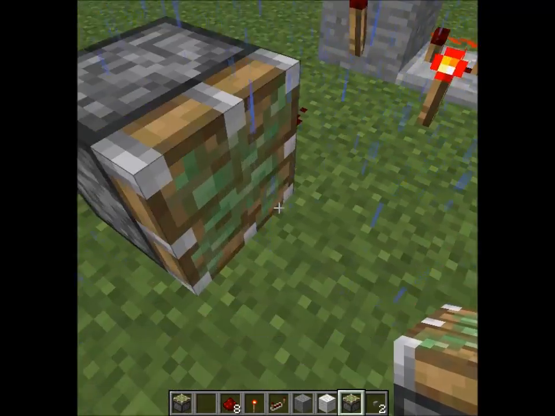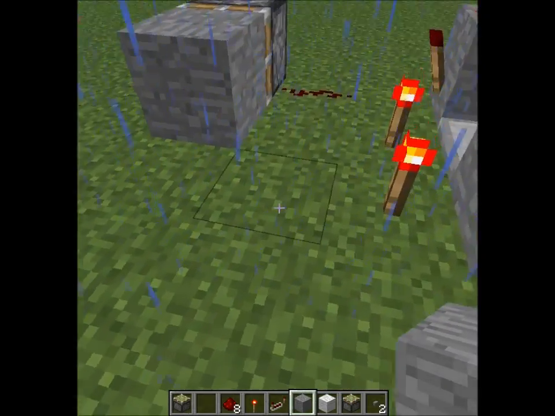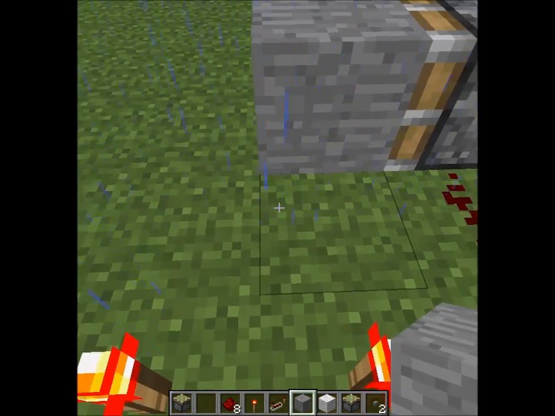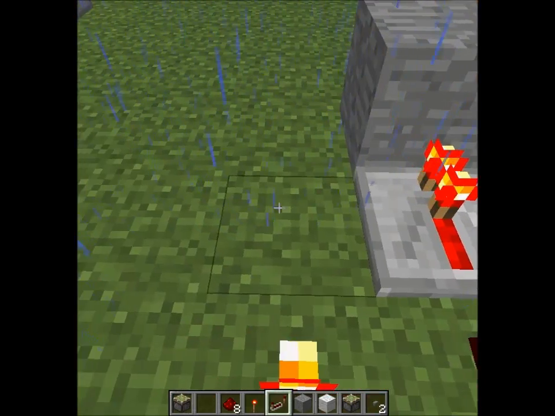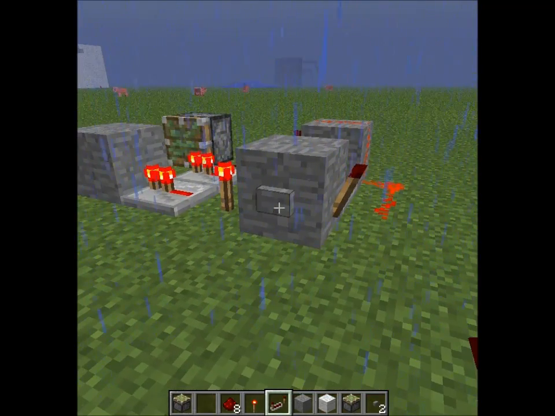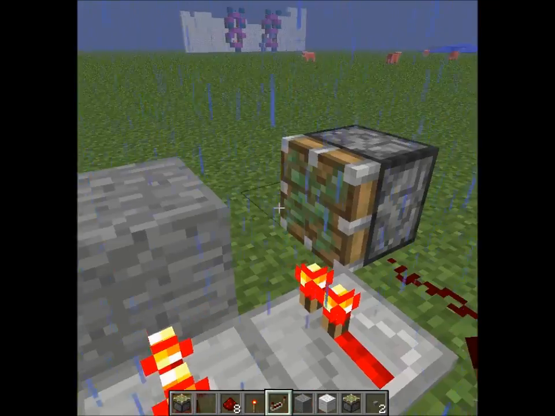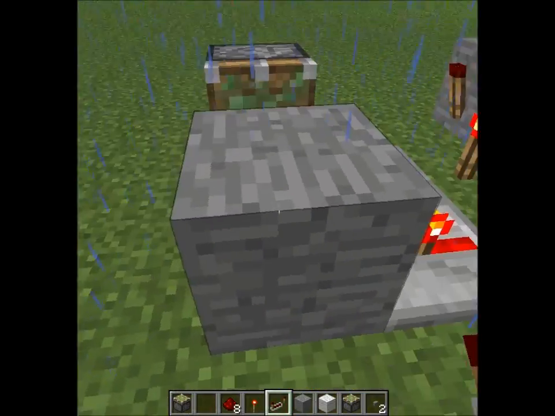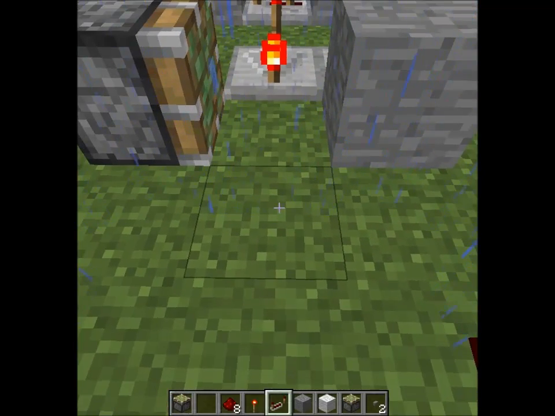Now, you may think that sticky pistons will always retract with the object, but as you're about to see, that does not always happen. Well, bam! Even though it's a sticky piston, it retracted without the object that it was on.